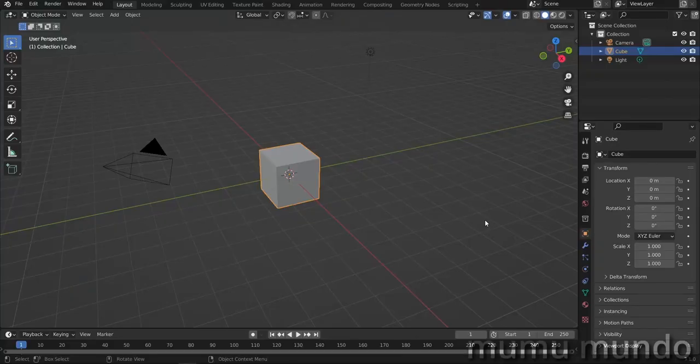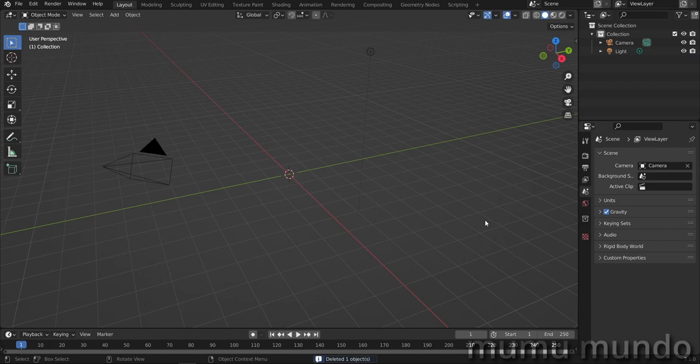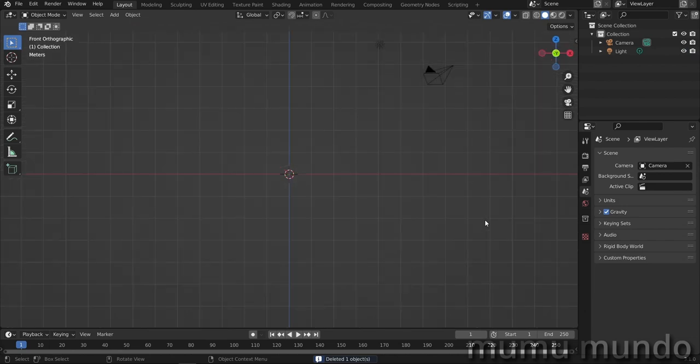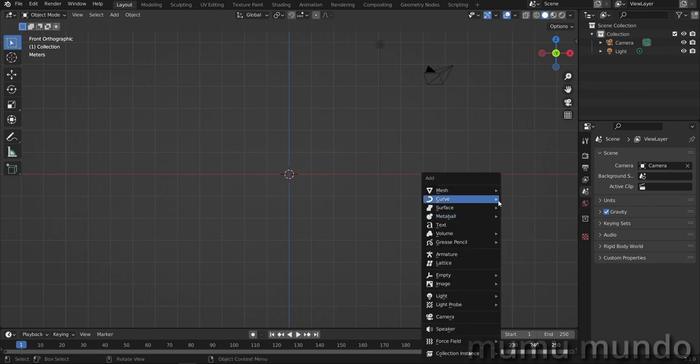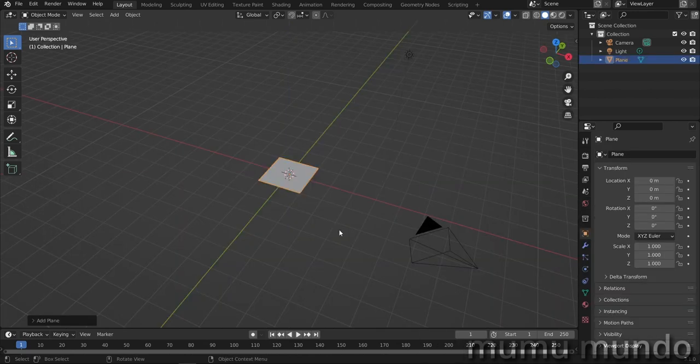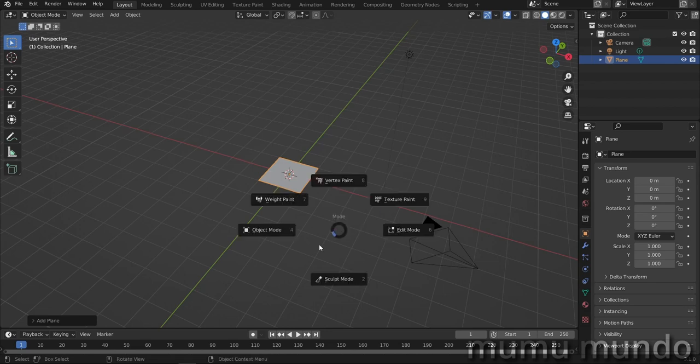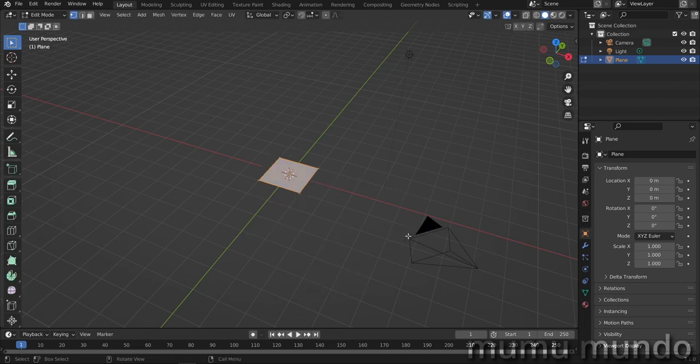Here we are in a new Blender file. We don't need the cube, let's delete it without any remorse. And then hit 1 on the keyboard to go to front view, and then hit Shift A and add a plane. So this plane will be used as the emitter of our stars. Let's go to edit mode and let's make it vertical.